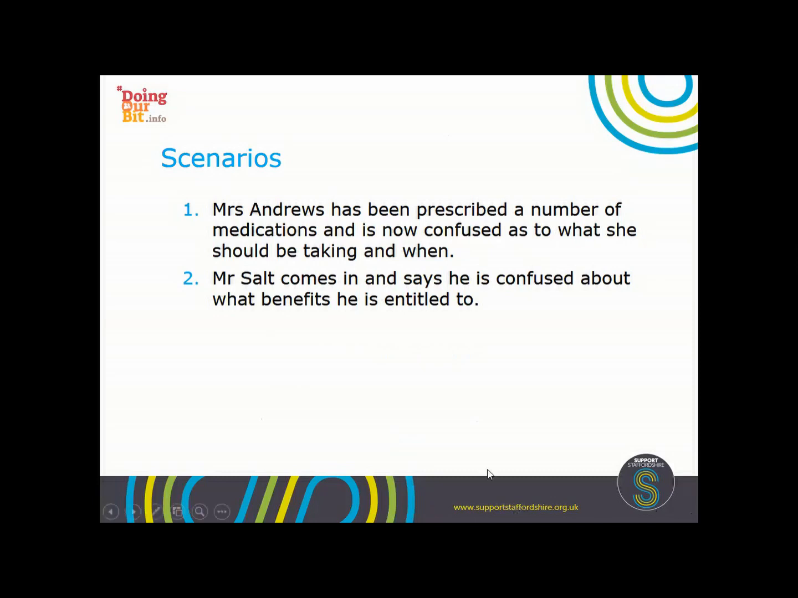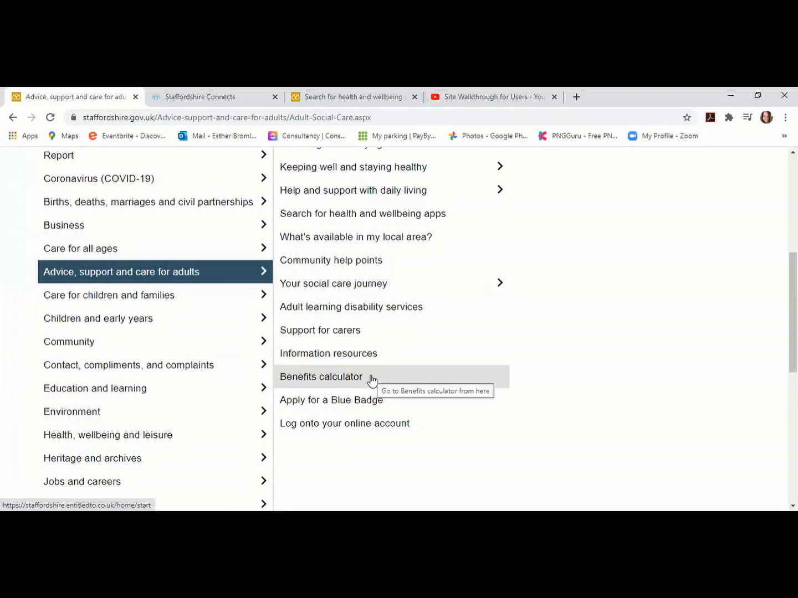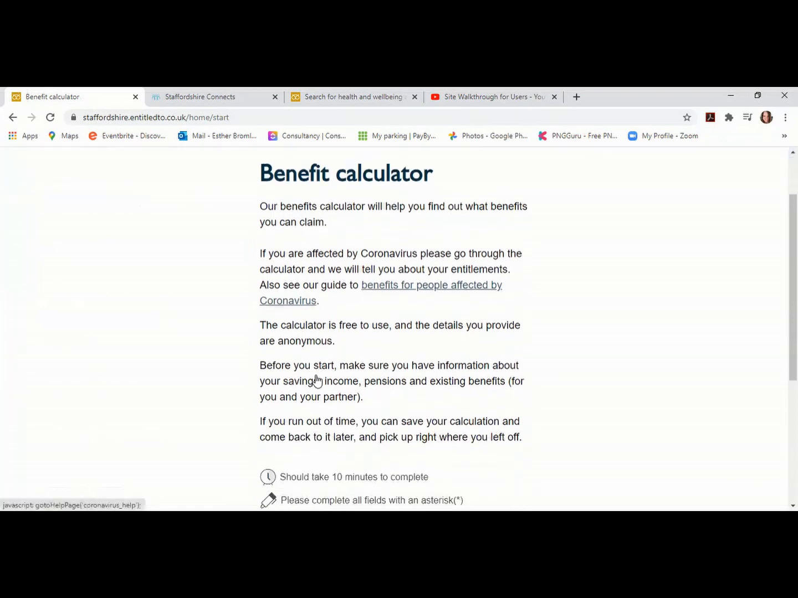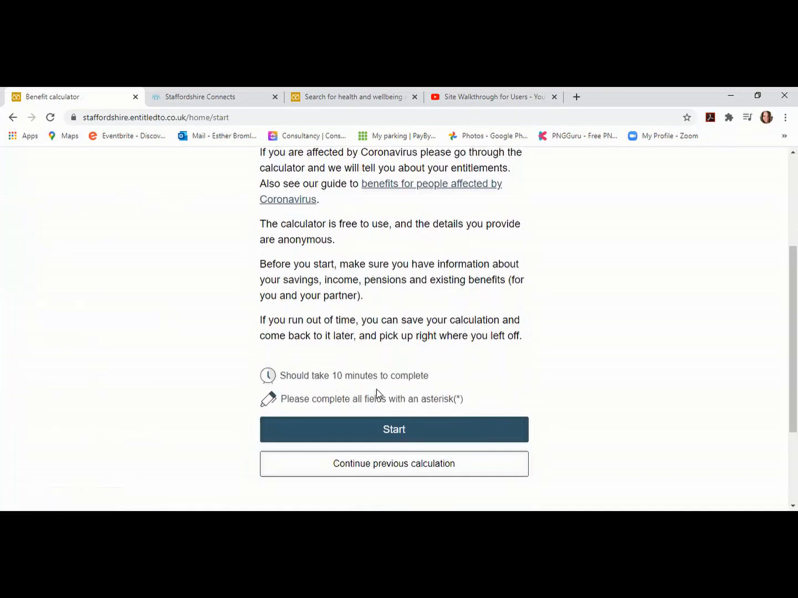So we can go back to our website. Let's go back to it. And this is brand new, about 3 weeks ago. It links in with a website called Entitled To, and it's a really useful tool to know about. Definitely before somebody starts using this tool, they should have all their financial information to hand. So things like, what do they currently get? What does their partner get? What pensions have they got? What income? What savings? And all of that, because that will have an impact on their results. As you can see, it doesn't take long to complete, about 10 minutes, provided you've got all that information.